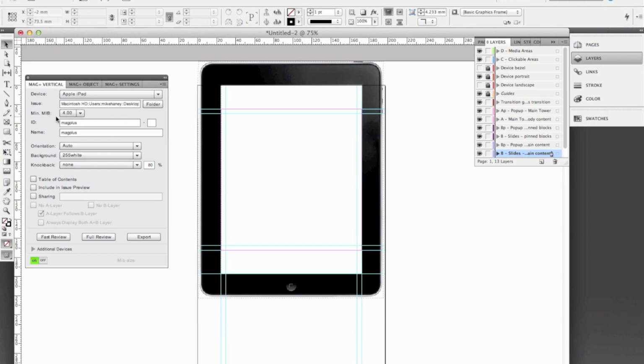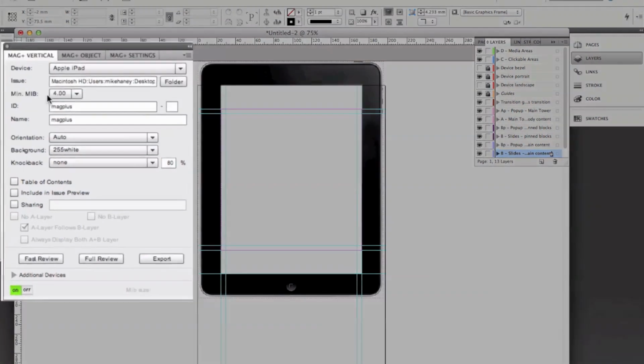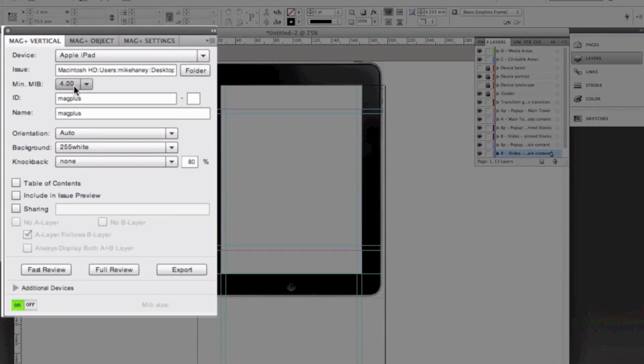Now the minimum MIB version here, MIB is our file format, and as we upgrade the system, there's new version numbers. This you can pretty much leave alone or just choose the most recent. The important thing as you begin working with MagPlus and we come out with new updates, the thing you want to remember is that all of our new apps can always read back MIB. So if you're in the middle of an issue that's a 3.5 version, and you upgrade to a 4.0 app, that's fine. That'll read those issues just fine for your users.